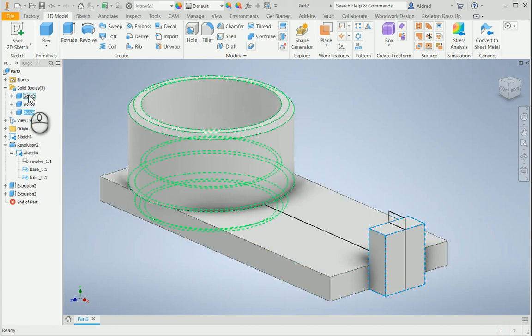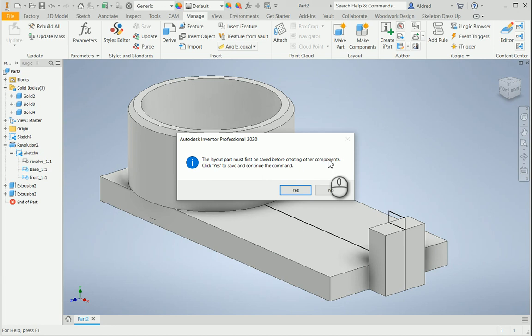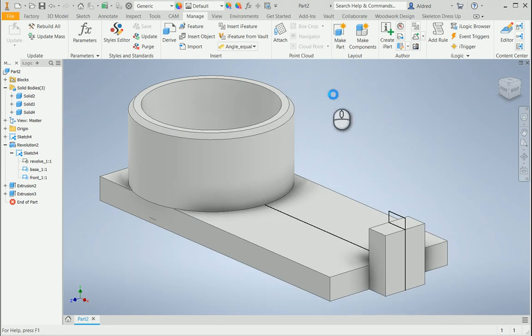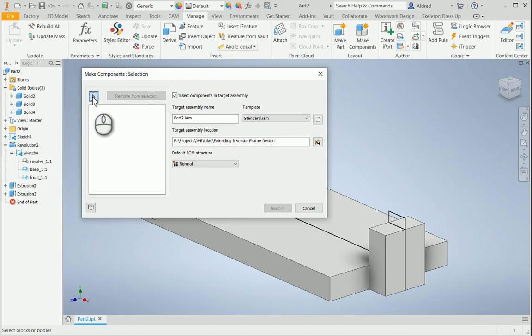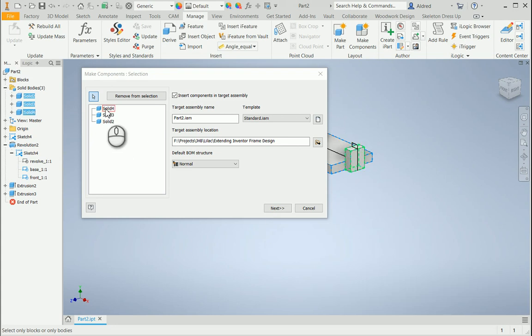And let's just quickly go through that. So we can go off to our Manage tab, and in our Manage tab, we've got our Make Components. So with Make Components, let's just quickly save it. And under your Make Component selection, we'll see that we can select what we actually want to import into the assembly. So we're going to have those three components here, solid 4, 3, and 2. We can go and rename it.